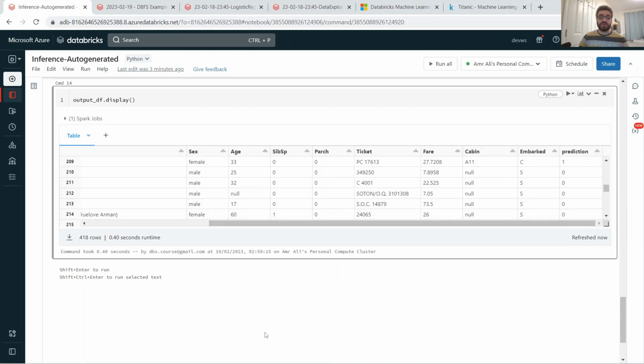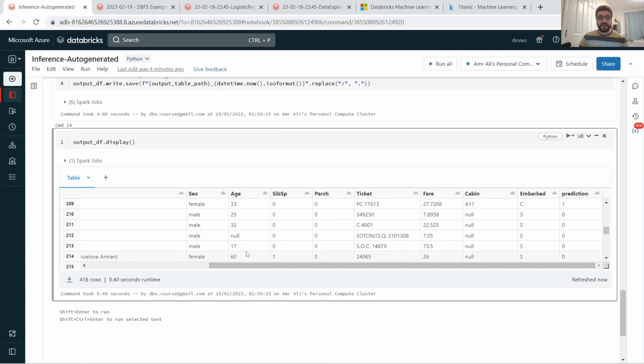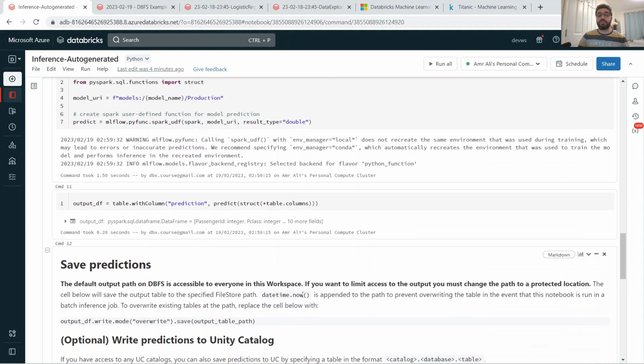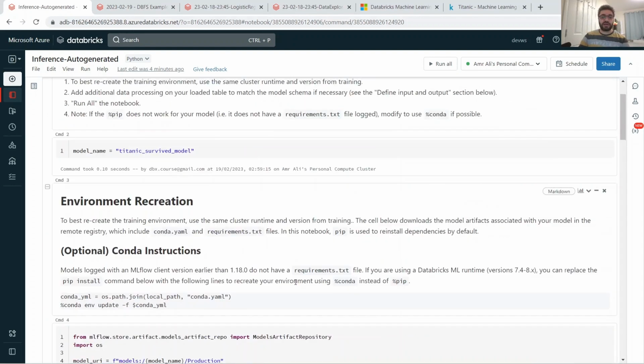And this is what we call batch inference. We have now a table, the test table that we loaded, without the prediction or the survived column. Then we use the machine learning model to add this column back to this table. And we have done a successful machine learning batch prediction, or we call it batch inference, for this model.